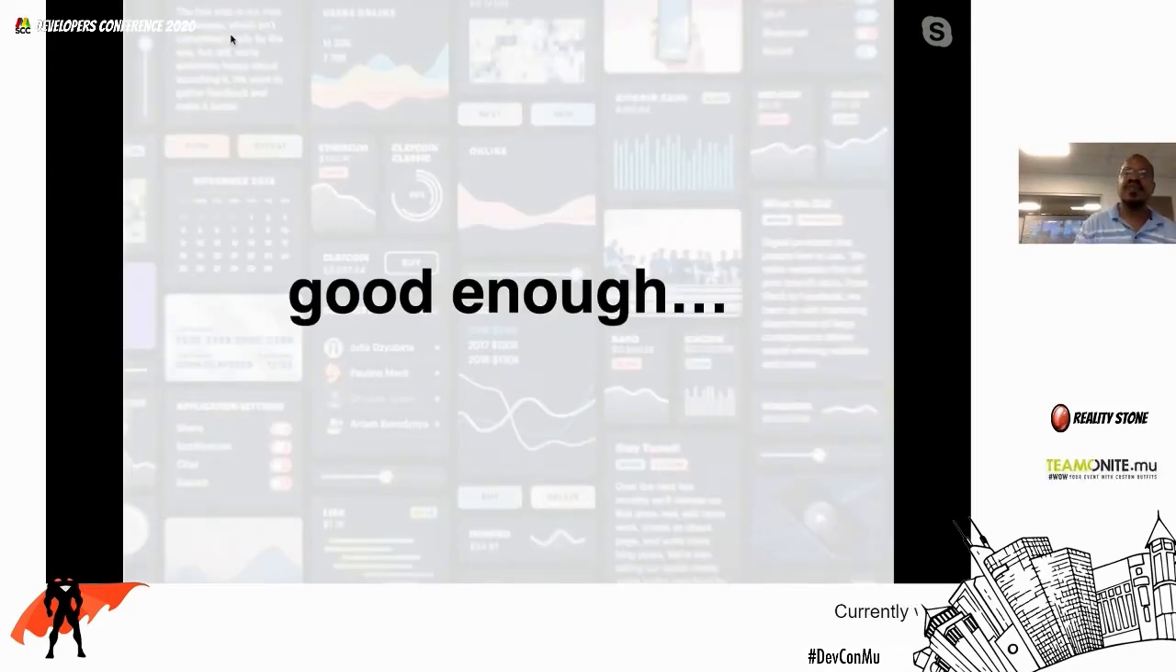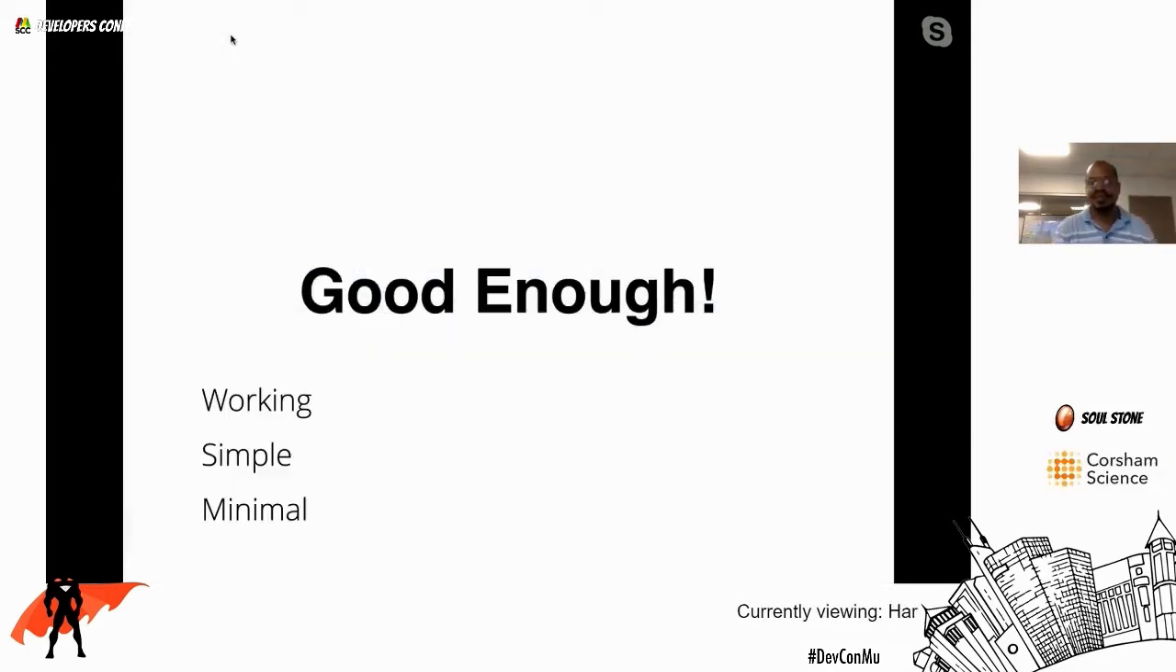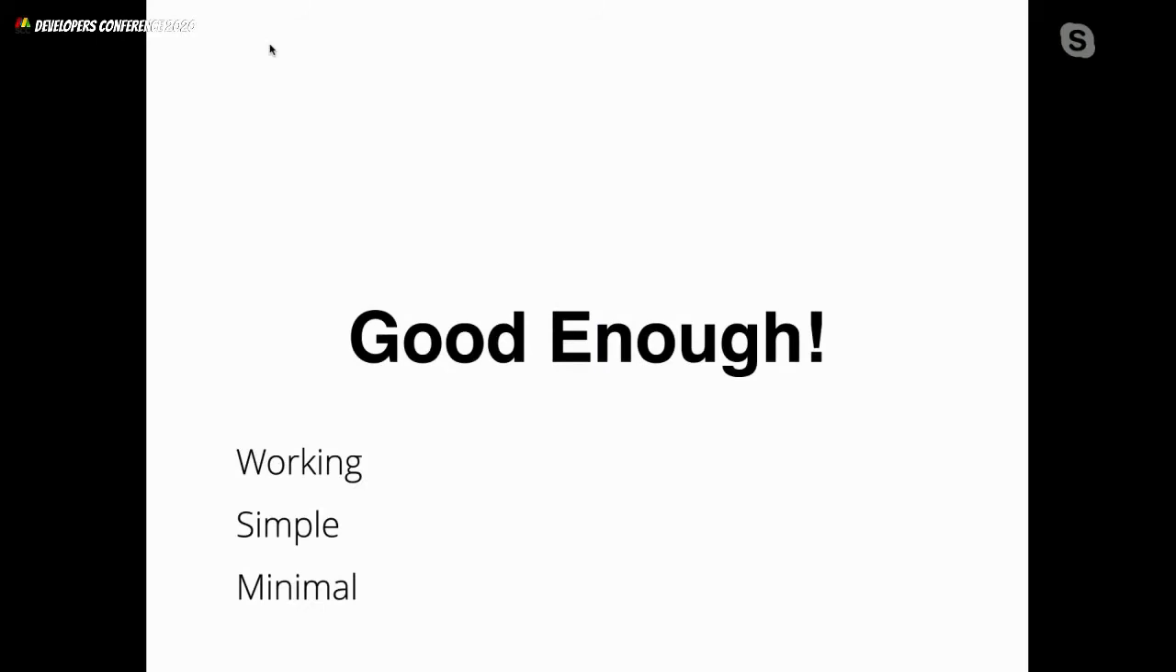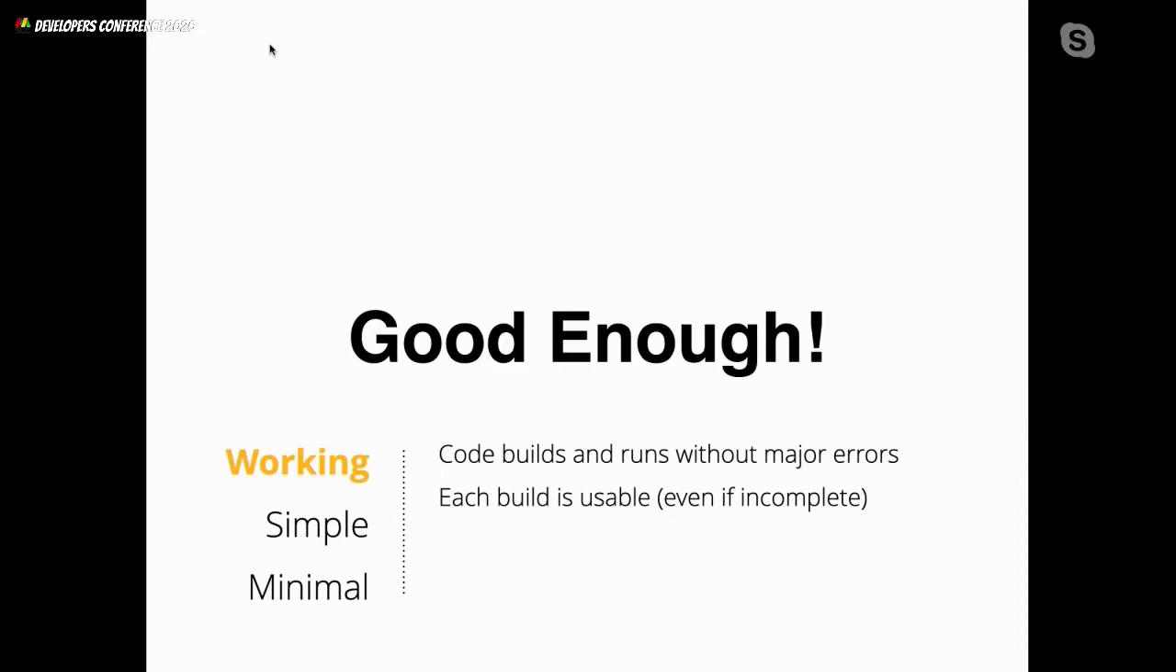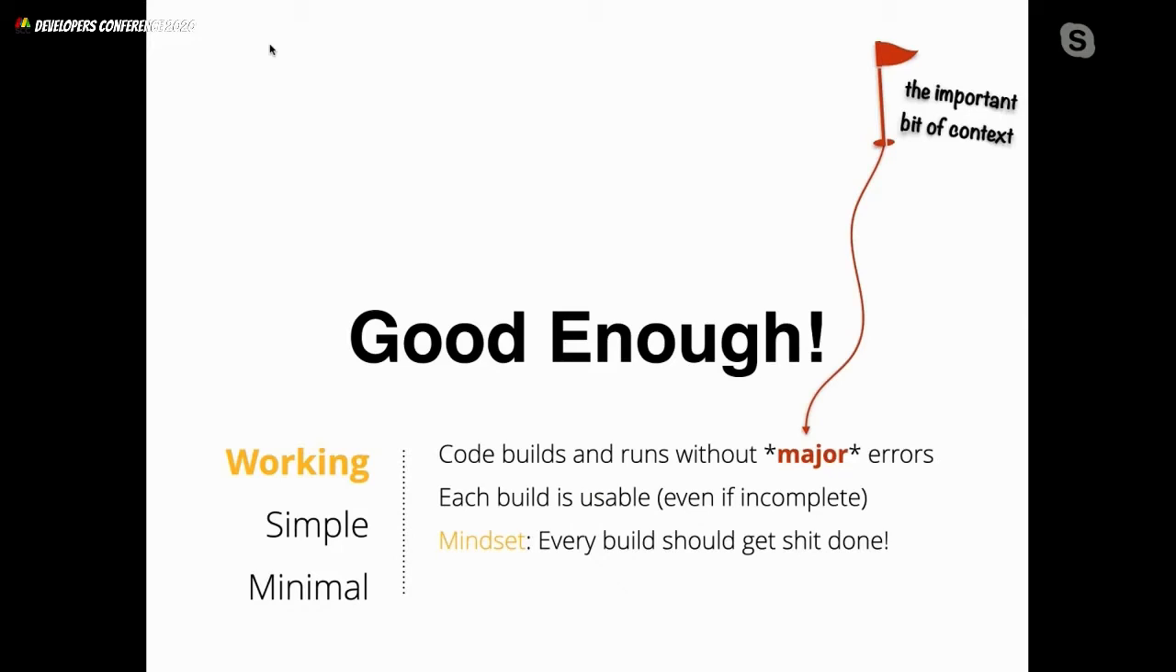So the first thing is, what does good enough mean? Good enough, for me, spans three things. The thing must be working, right? If we build it, we're going to give it to customers, whatever we're pushing out, it must work. So it must run without major errors. And each thing, even if the entire thing isn't finished, like what I showed in that tool, it must be able to do something meaningful. It must be able to add value. So the mindset for me is that every build should get shit done, right?